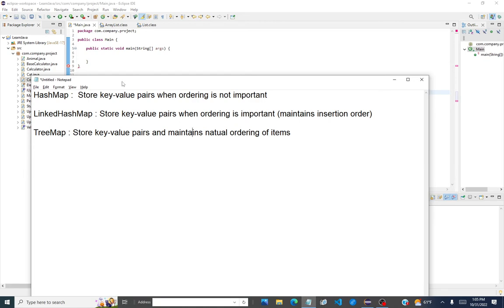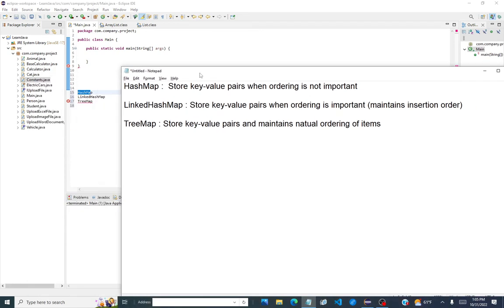Similar to the set, with a HashMap you can store key value pairs, and you don't really want to maintain the order. When you retrieve, they could come in any order from the map. So you can use HashMap. But if you want to keep the order of insertion, let's say you add item 1, then item 3, then 4, and when you retrieve, you get 1, 3, 4 in that order, it will maintain your order the way you inserted the items into that map.